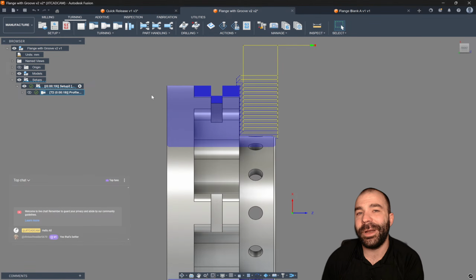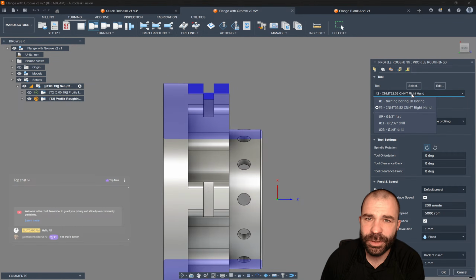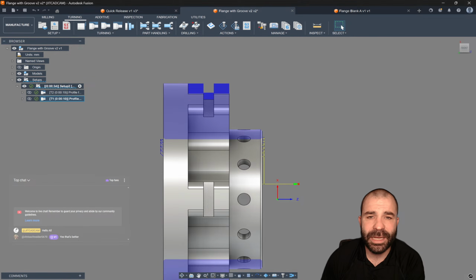But let's look at what I think a lot of you have come here for, which is changing gears and looking at a boring cycle. So again, we go turning profile rough. In this case, we're going to swap out to a turning boring ID boring tool. This is in the default tool library, if you guys didn't know. As you're seeing, I'm going to hit OK.